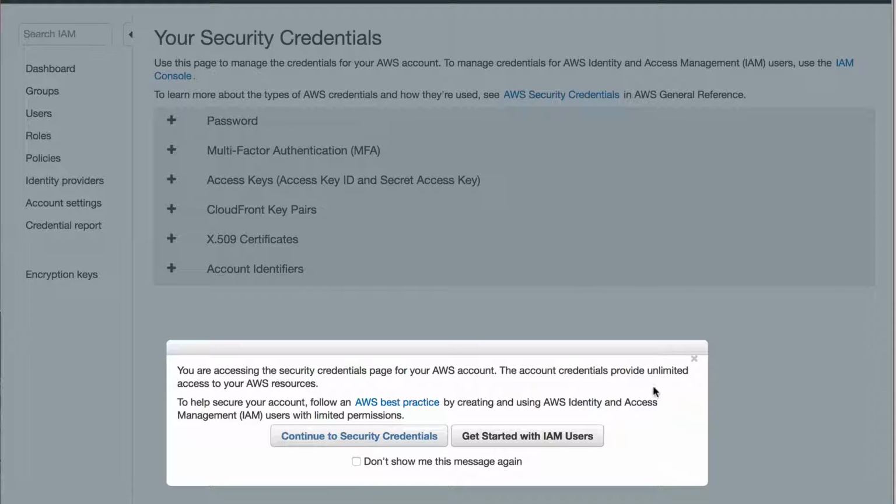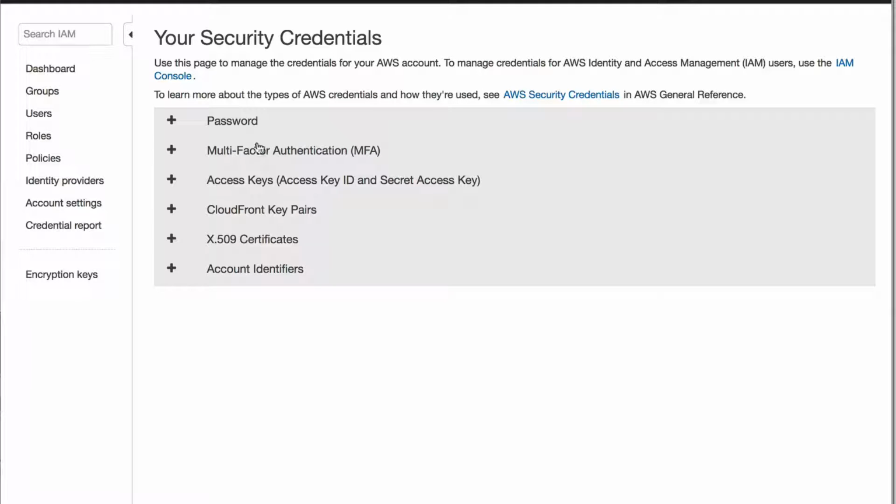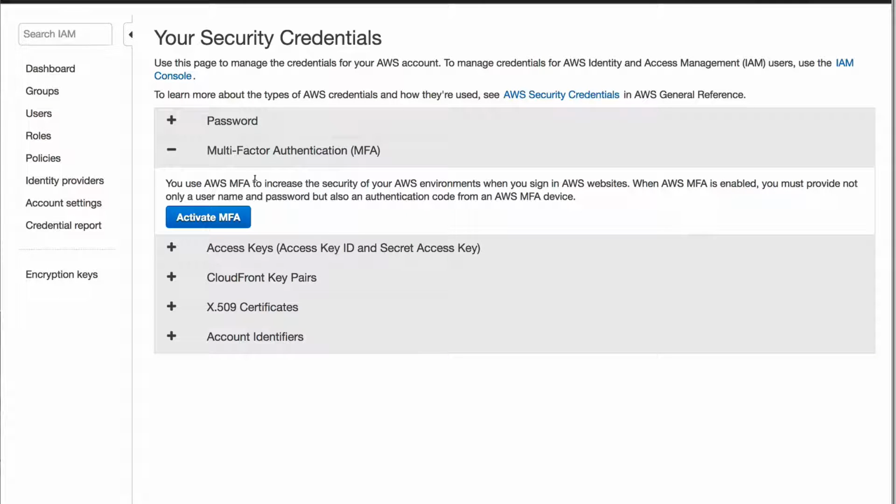So the first thing I want to do is close this security dialog box here. Just click the X. And the first thing I want to do is go over here to multi-factor authentication and set up multi-factor authentication for my root account. So click the Activate MFA button.